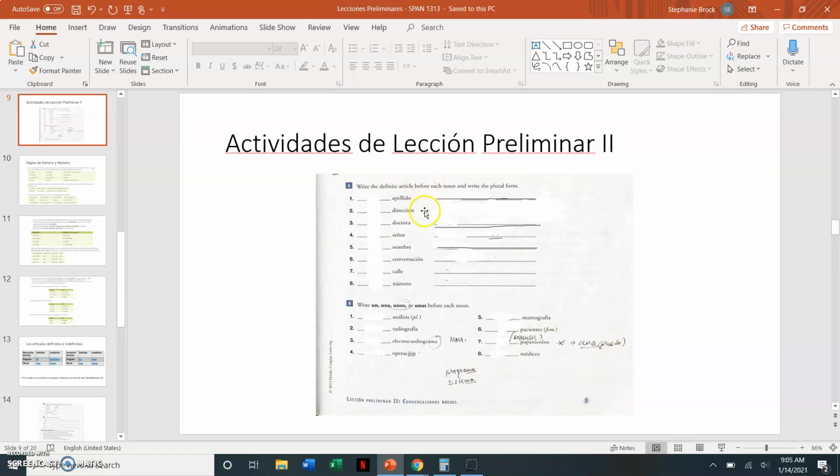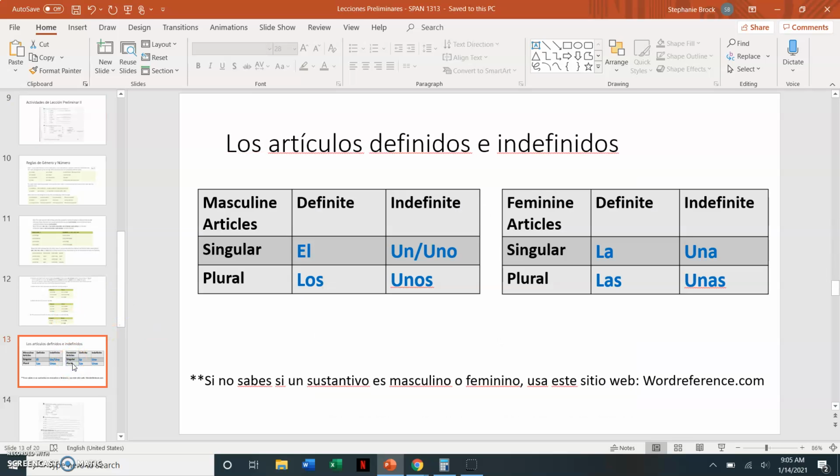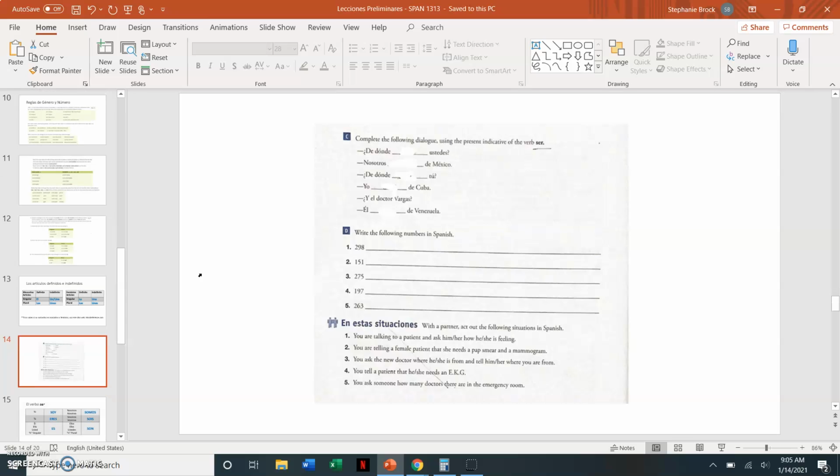In this case, the definite article is el, la, los, las, and then in the second one, you're practicing indefinite articles, which is un, uno, unos, una, and unas, right? So I have those labeled for you here. And in this case, we're working with the verb ser. You're also working with numbers and with a partner. So these are the activities that you have to complete for that week.